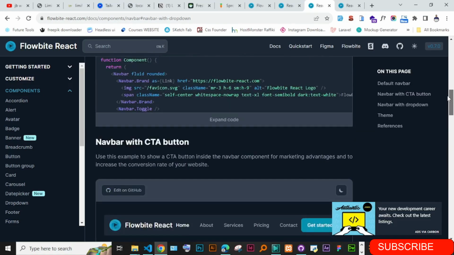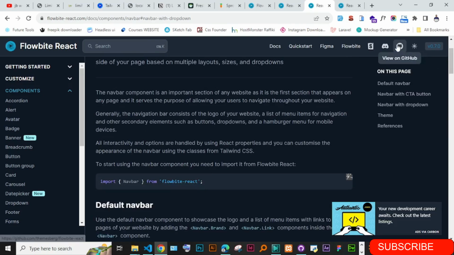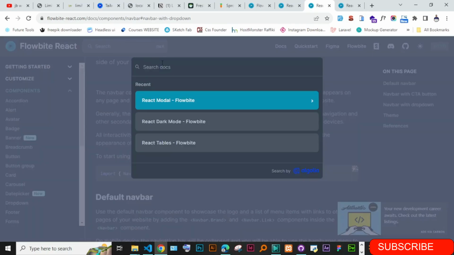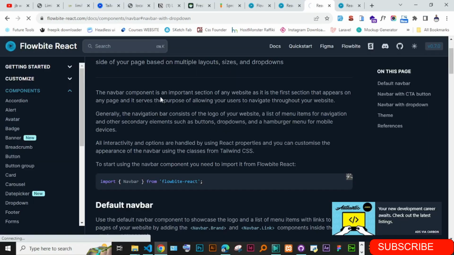So what we need from here was a pop-up, in fact a modal. So just say a modal here. Okay, so I'm just going to click on this modal.